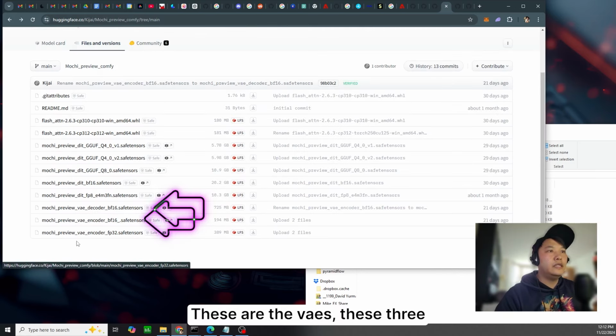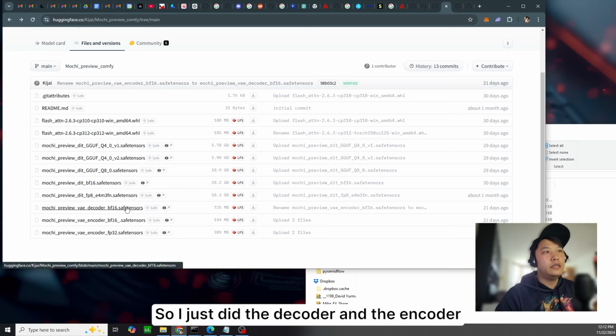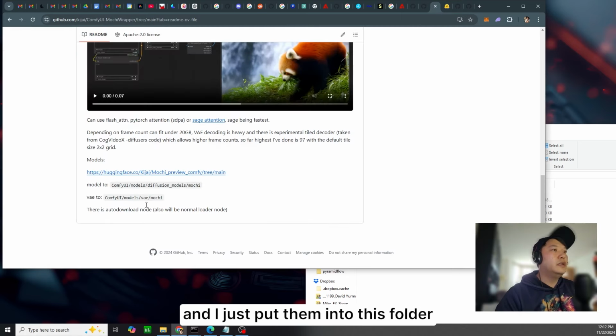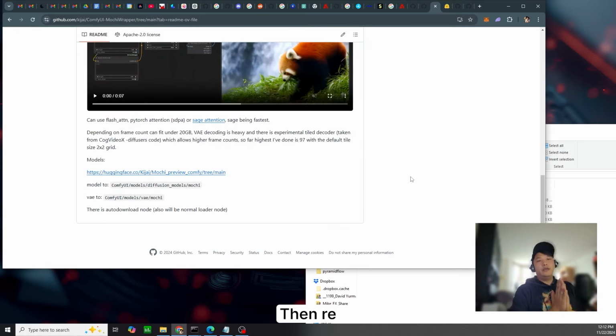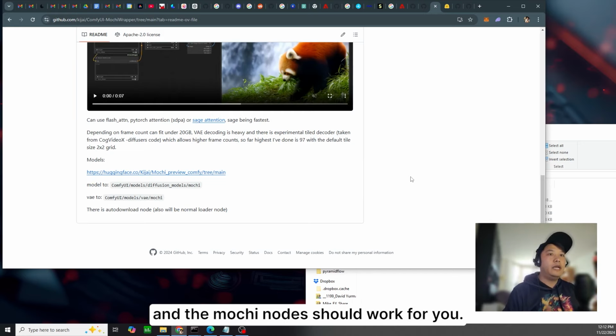These are the VAEs, these three. I don't believe I used the FP32 at all, so I just did the decoder and the encoder, and I just put them into this folder right here. Then restart your ComfyUI, refresh your ComfyUI window, and the Mochi node should work for you.